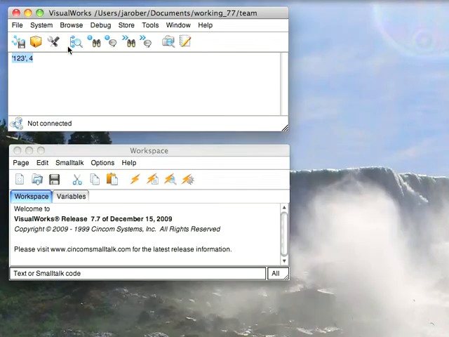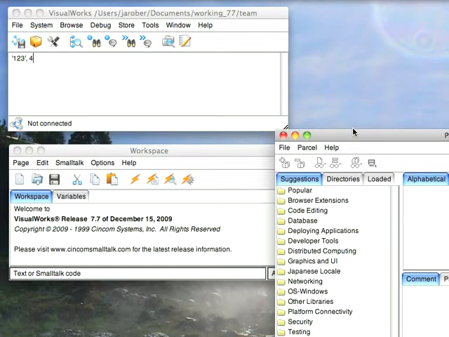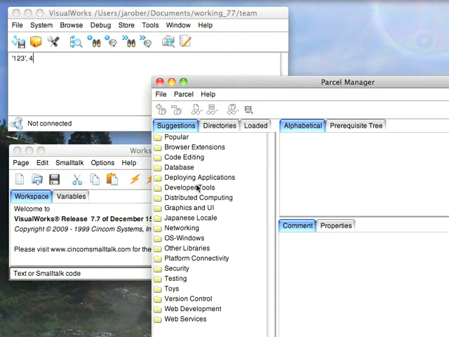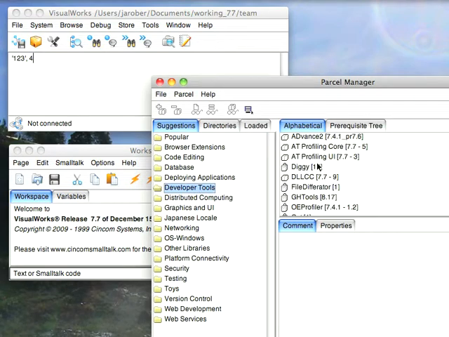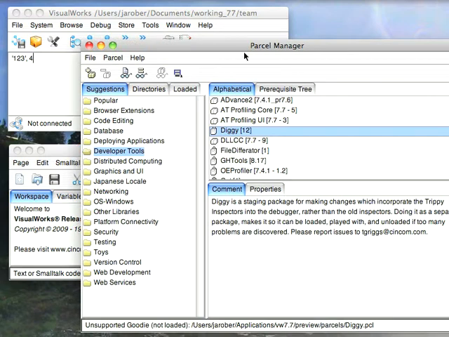Now, what you can do is you can go to the Parcel Manager, and under Developer Tools, you can load Diggy. And Diggy is exactly what it says. It's a staging package for making changes that incorporate aspects of Trippy into the debugger. And I say aspects because obviously Trippy is a rather large inspector.